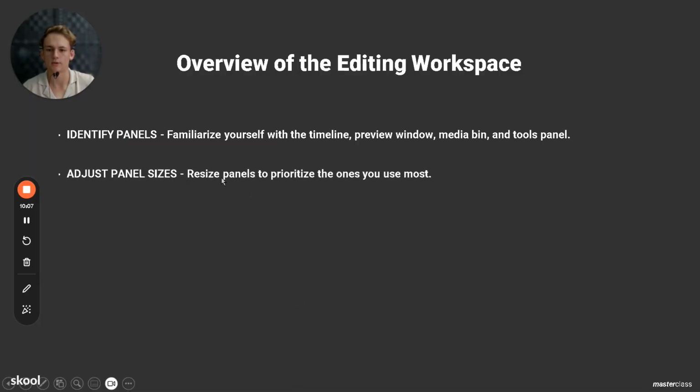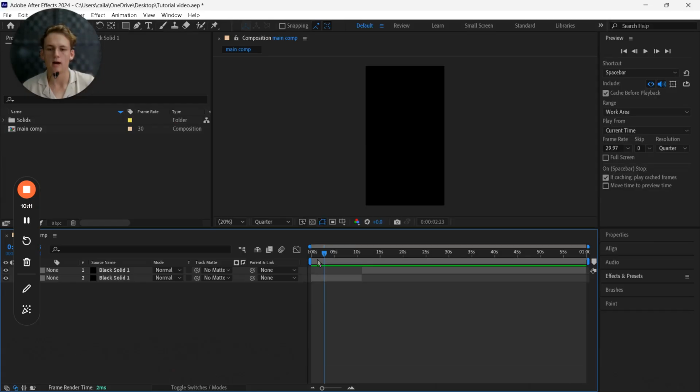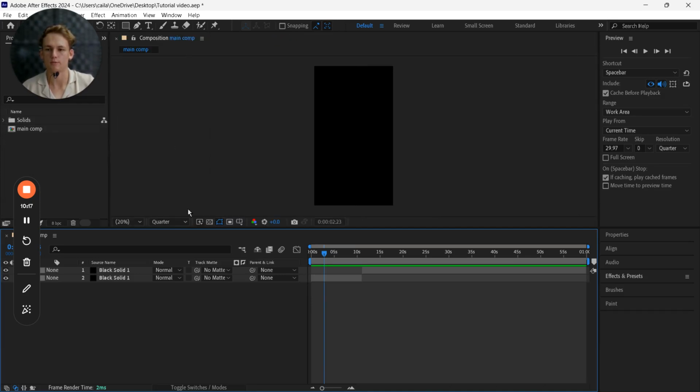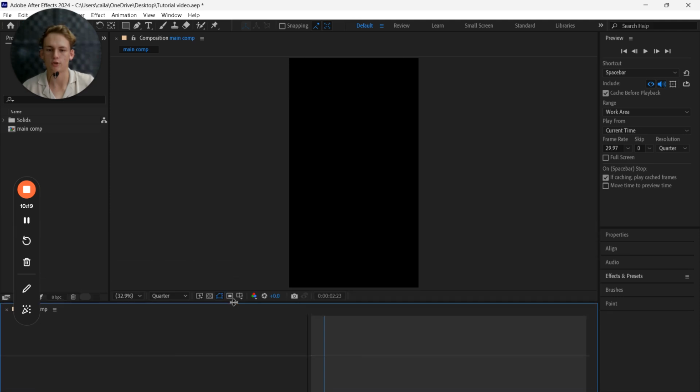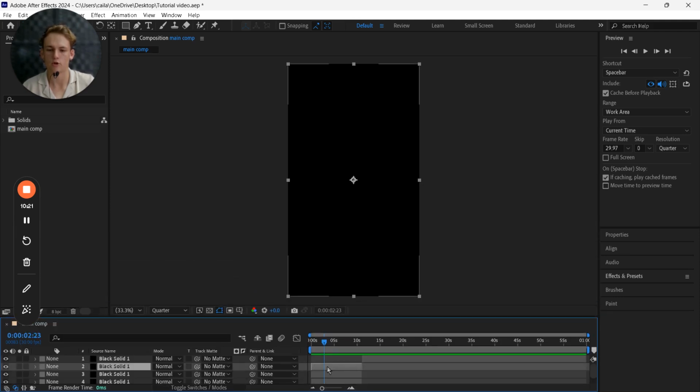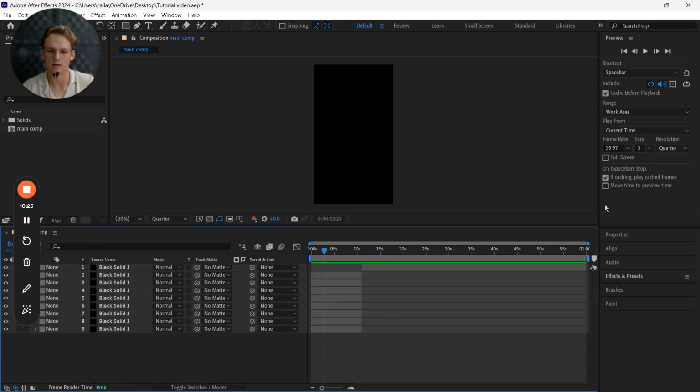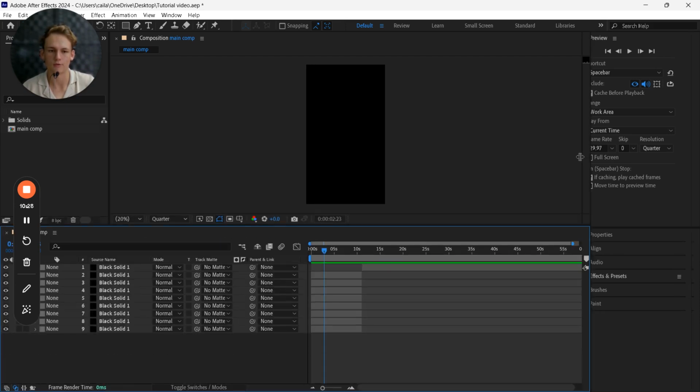So, adjust the panel size. Resize the panels to prioritize the ones that you use most. After you edit for a while, you'll get a feel. You'll go, all right, I don't really use this project panel too much, I'm just going to make it a bit shorter. I have a lot of trouble with having so many compositions that I've got to scroll up and down. It's hard to keep track, so I'm going to make this bigger. Over here, I really want to be able to read a bit more, so I'm going to make it a little bigger.